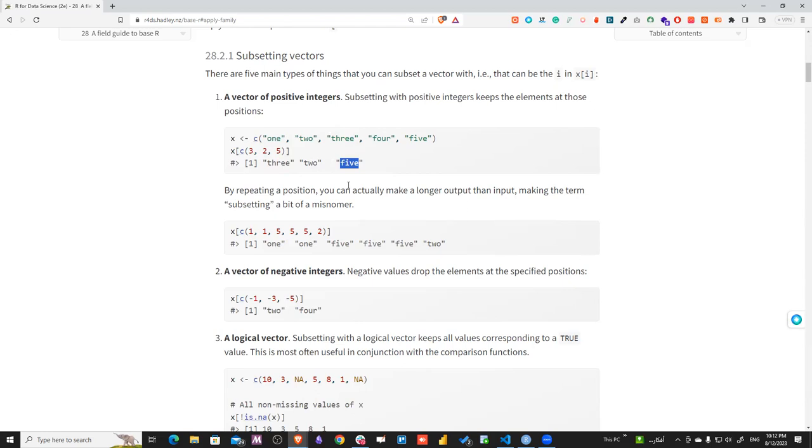So it's just mapping how you could subset, similar to selection in tidyverse with select. You know, in select in tidyverse also, you can just select by number positions. You can just say select.